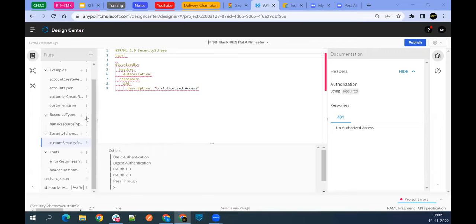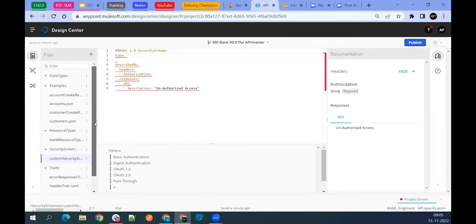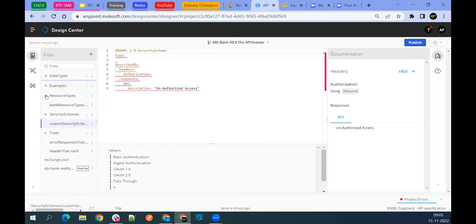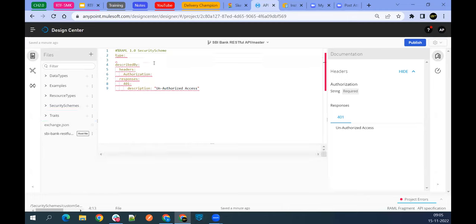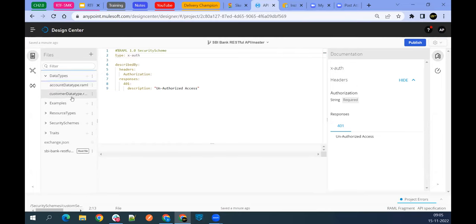So in the last session we have seen, right? We created these folders logically, and with the help of these folders, we achieved fragmentation, right? Yes. Now let me go back for understanding point of view, I added this. So this was our security scheme and the issue got resolved.